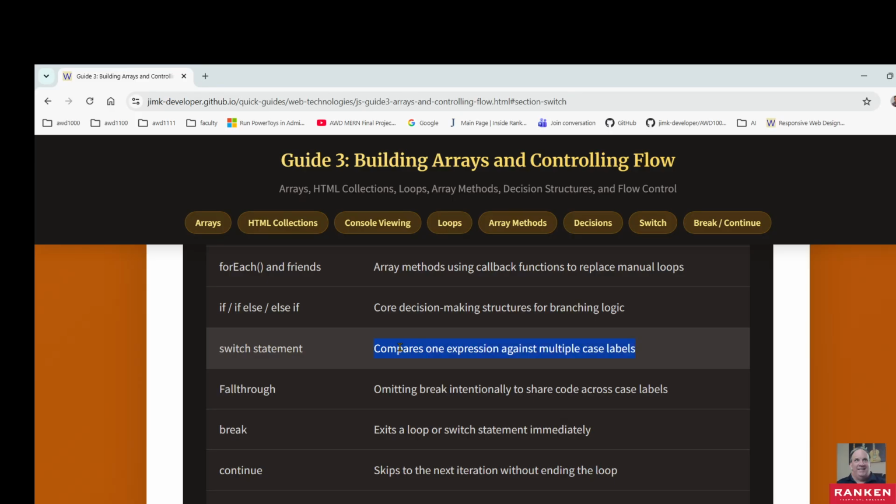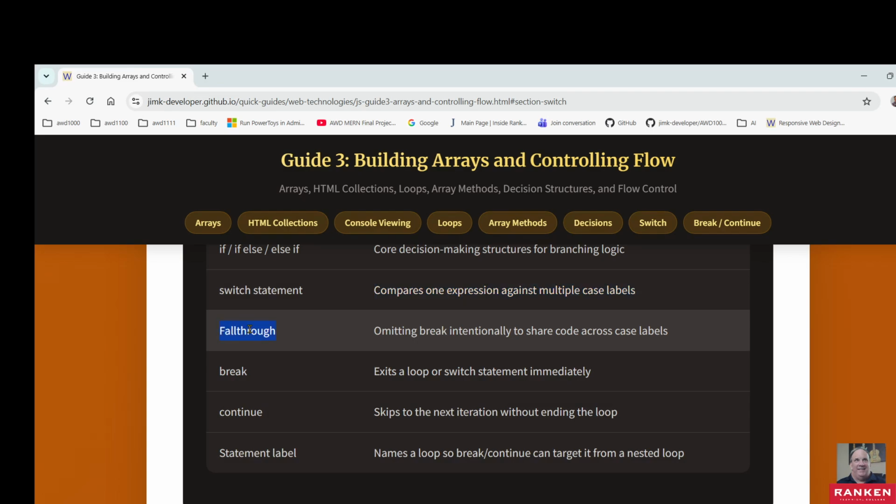And the other thing important for that is, you want to make sure you've got your breaks in the right places so it breaks out of that. And also, you always have to have that default at the end as well, which is your fall through, right? Omitting break intentionally to share code across case labels.